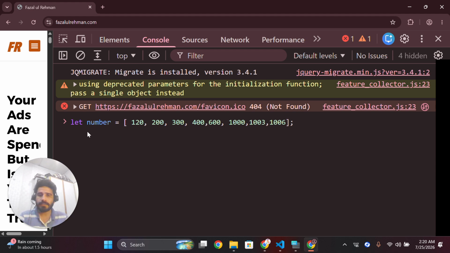So this is known as the array. When you assign multiple values to a variable, it is considered an array. These are numbers, but you can put strings there too.